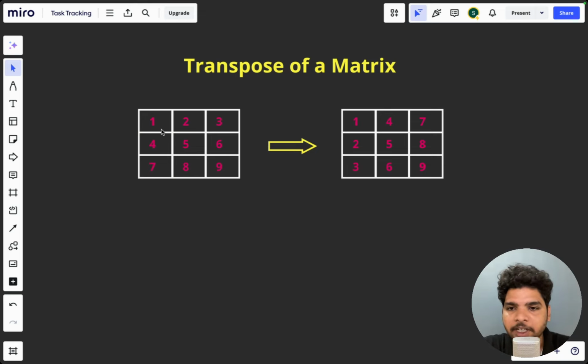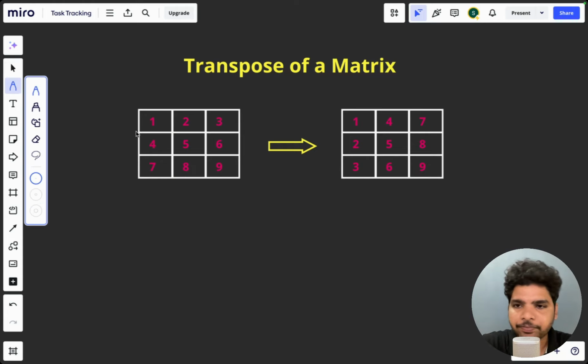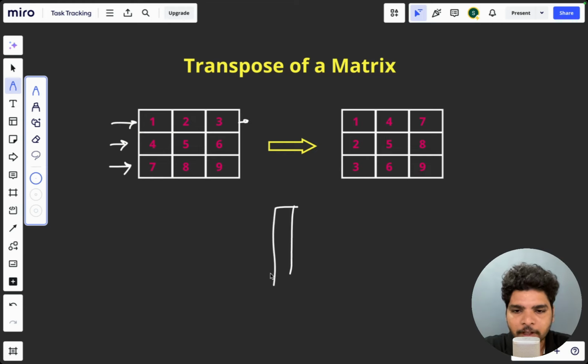So here you have seen a matrix given. These are 1 2 3. So what will be the first row? This will be the first row, and this is the second row, and this is the third row. Now if we want to find the transpose of this matrix, how will it look? If we consider this zeroth row, it will be the first column. So this row will be replaced by a column.